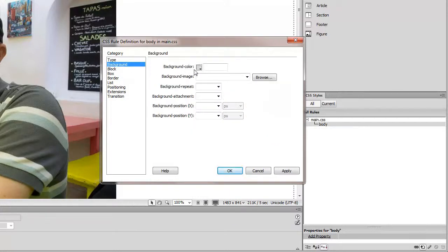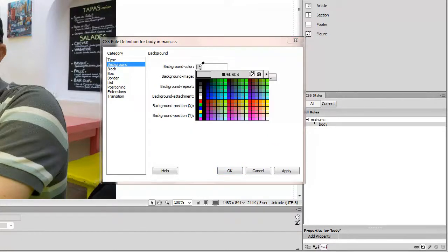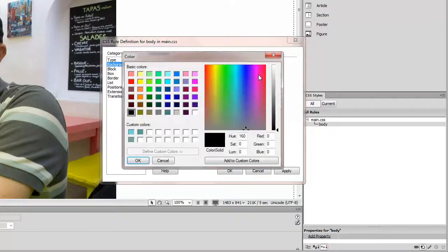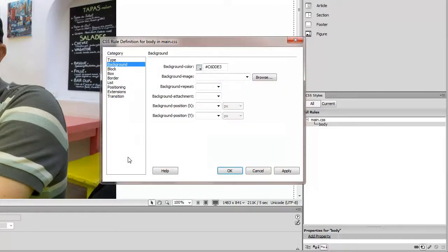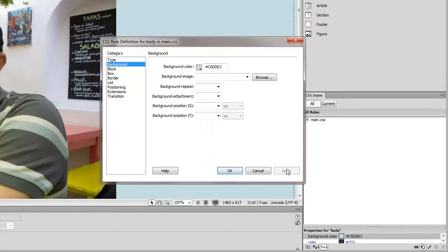My background, might give it a colour. Let's see if we can get off the colour wheel. Maybe it's just slightly bluey grey. Okay, I'll apply that. You'll see that it's done that. The design view lets you see roughly what it would look like in a browser.